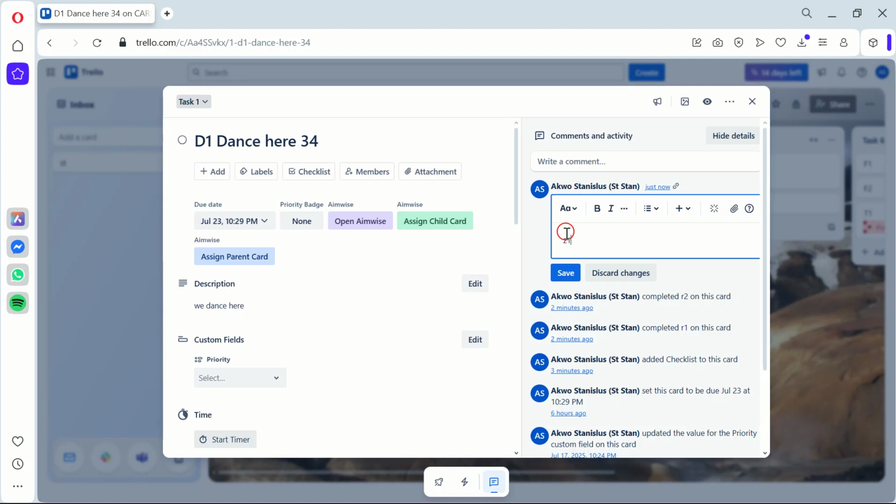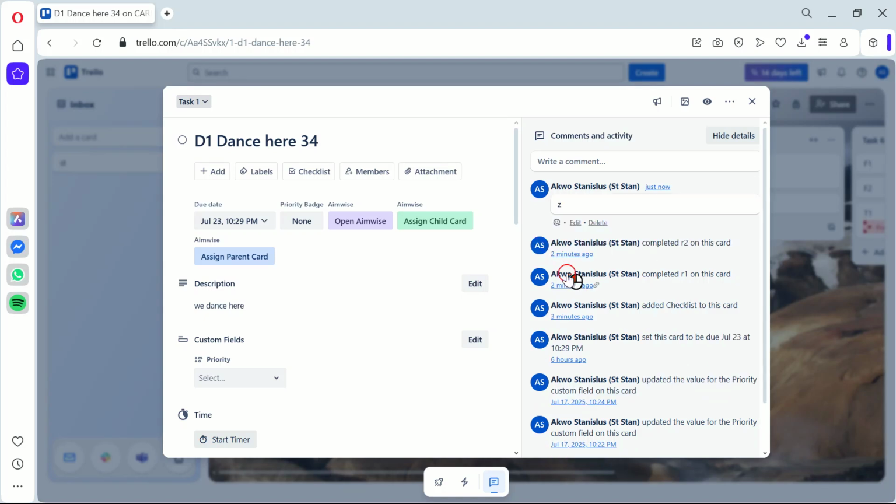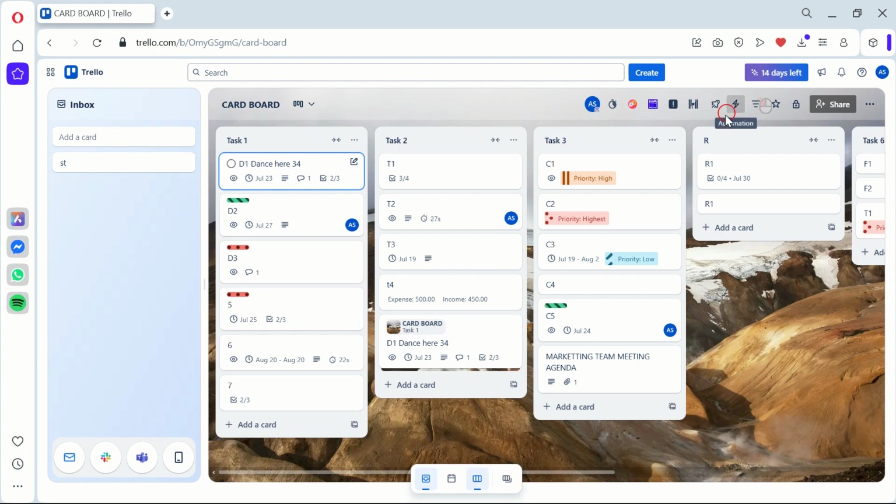So we've successfully enabled the Comment Editor Power-Up in Trello. Remember, clear communication is key in project management, and this power-up helps you achieve just that. And that's a wrap. Now go out there, make edits, and create some amazing projects.